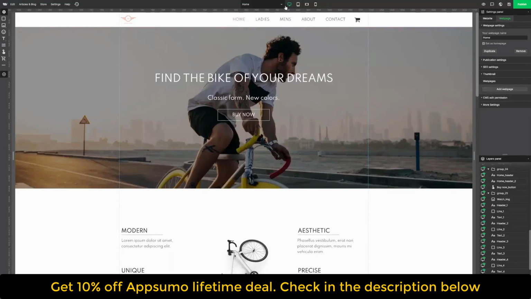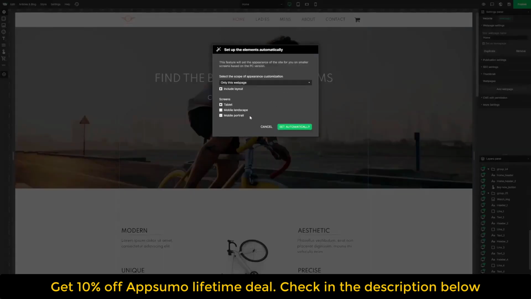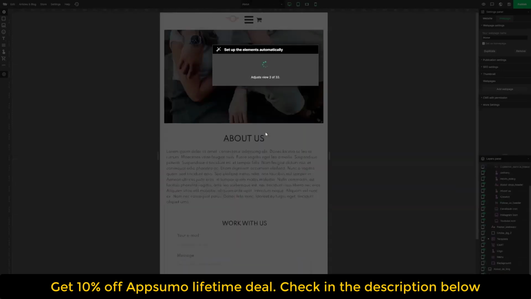Okay, now let's move on to this amazing feature, set up the elements automatically. Here, we can decide where we want the system to make changes. Maybe only on a specific subpage or only in a tablet view. It's up to you. Today we would like to make changes on every page and in every type of view. So let's choose whole website and click Set Automatically.